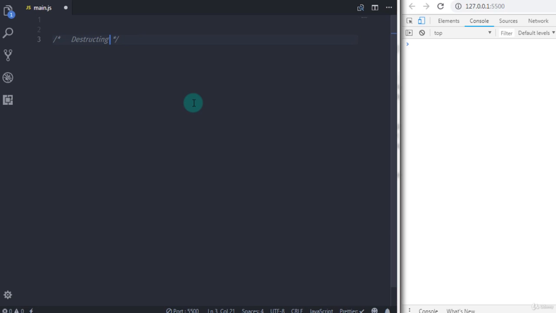Now we know that the destructuring assignment operator exists in ECMAScript 6, but let me tell you what it is and what it does. The destructuring assignment operator allows you to take an array or object and destructure it into individual variables. So let's take an example of an object and understand how it works. We will declare a normal object here.